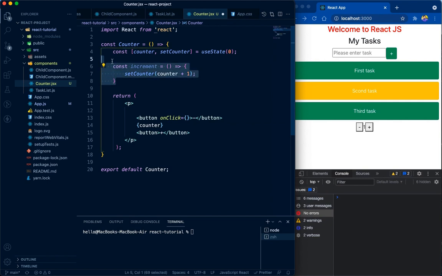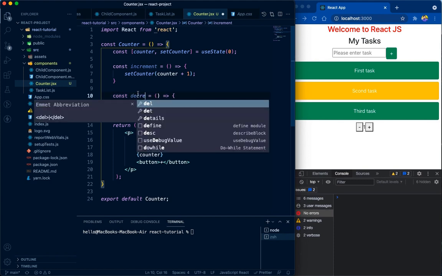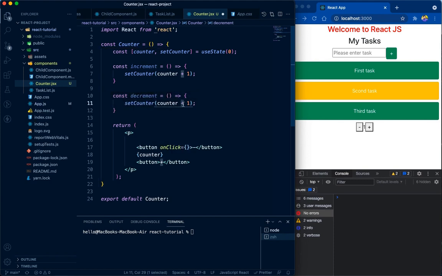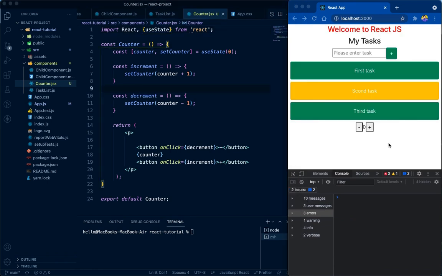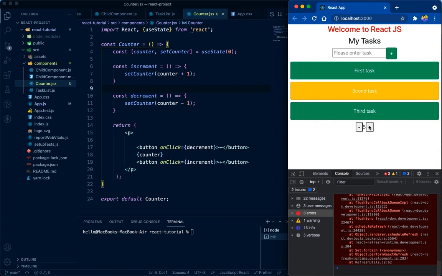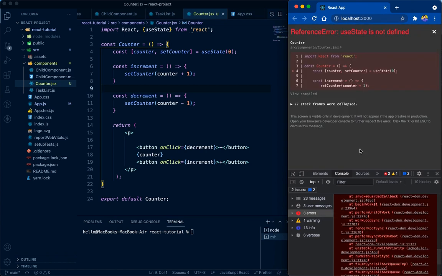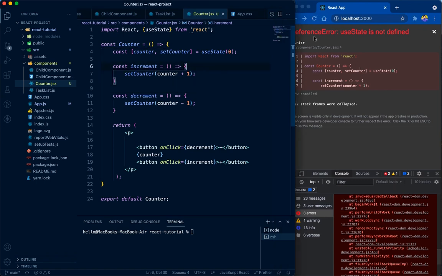And we can also add another function called decrement. Decrement would be counter minus 1, and we'll also add one more logic here, no problem. On click it will call decrement, and this will call increment. Save it. useState is not defined. Why do I forget it every time? Save it. Okay, so plus, wow, it's perfect, it's changing. It just needed to reload.